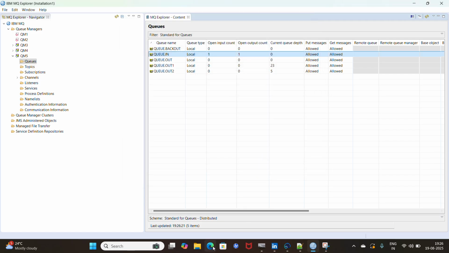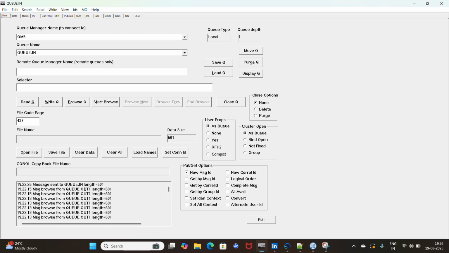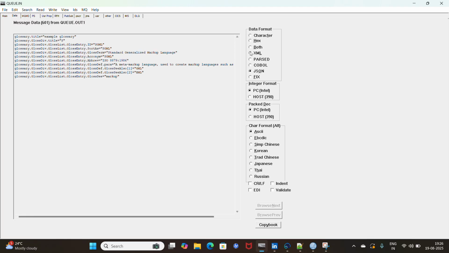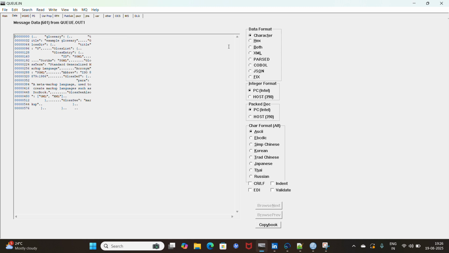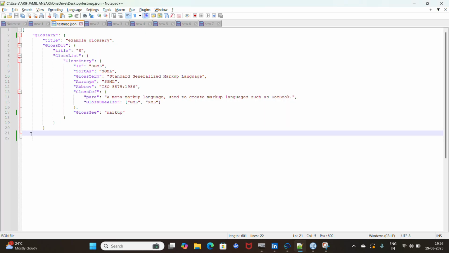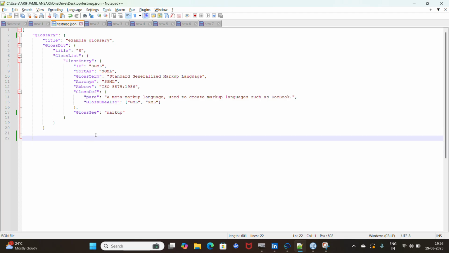Okay, and we have the message in my file. So I'm going to put a message from my file. You can check the data over here. Okay, it is in JSON format, so you can check the data. So I have made some mistakes. I will show you like this. I have removed the two tags.